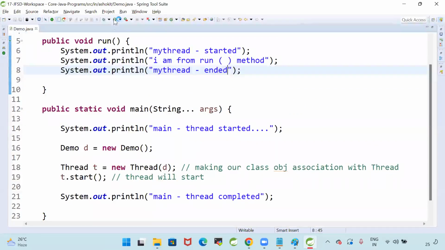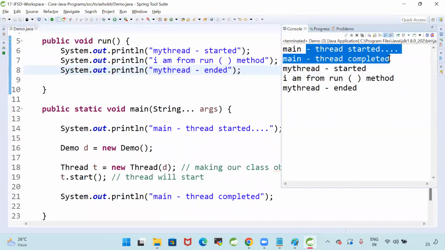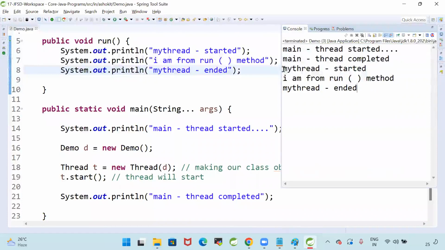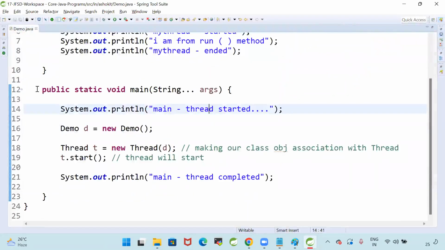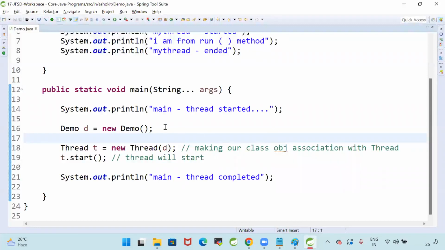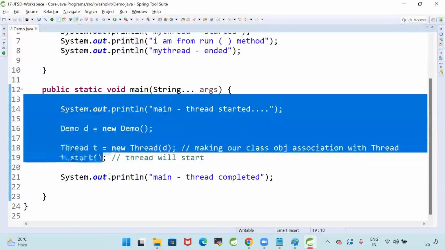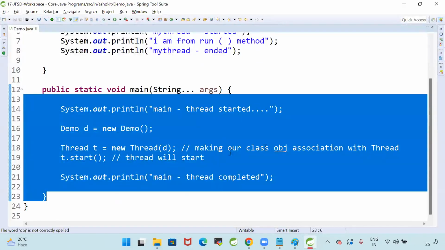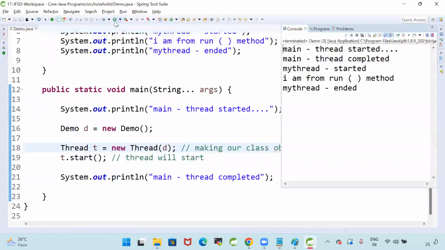Run this program. Main thread started, main thread completed. My thread started, I am from run method, and my thread ended. So this main method is executed by the main thread. Inside the main method, I am creating my thread and its execution is completing. Is the output coming in sequential execution?